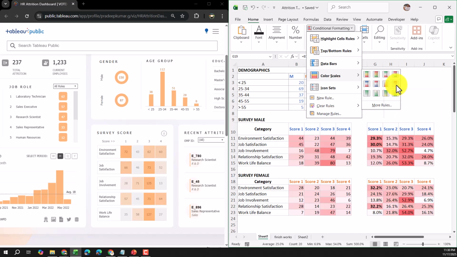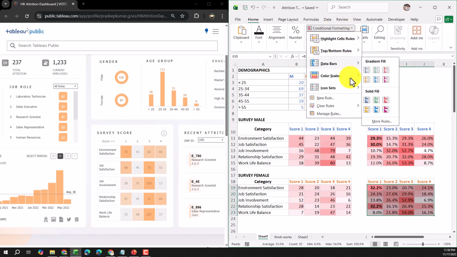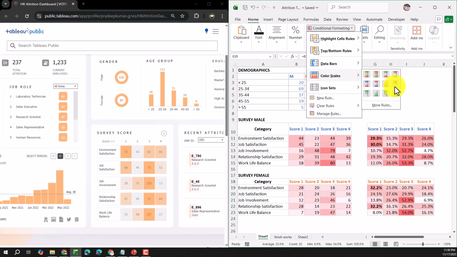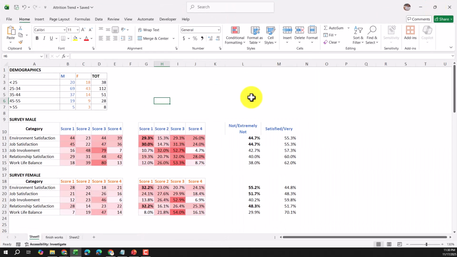Wait, which one did I do? I think I did this one maybe. Let me check. Yeah, I did the one where the higher percent gets the more intense color. So I think I use this one. All right, so this is what I found out, and then I'm going to move this one to full screen.